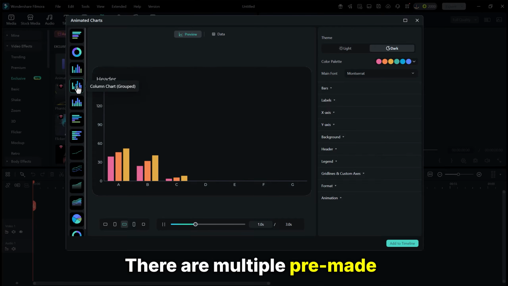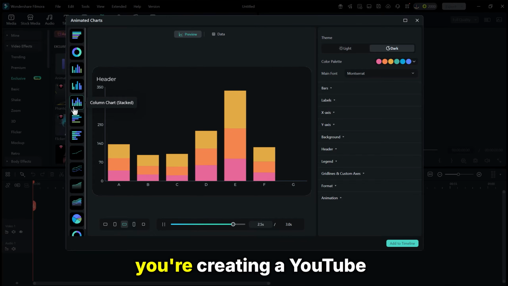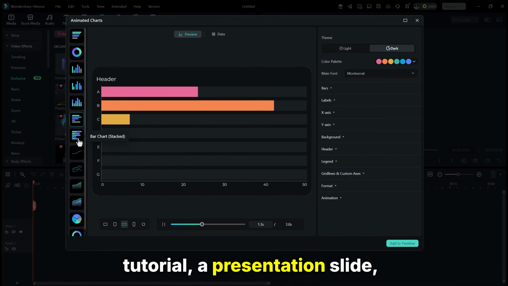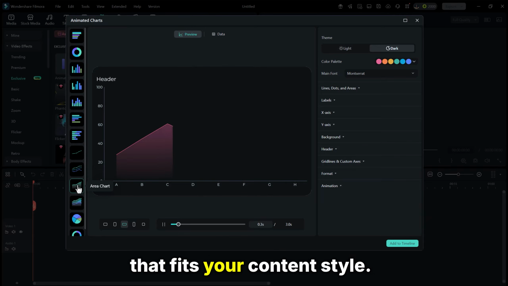There are multiple pre-made templates designed for different types of data visualization, so whether you're creating a YouTube tutorial, a presentation slide, or a social media breakdown, you'll definitely find a chart that fits your content style.